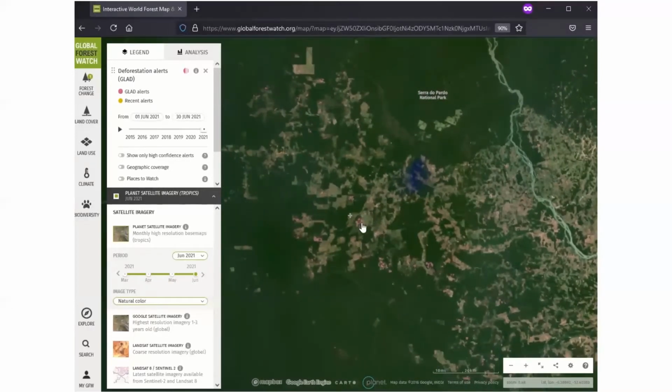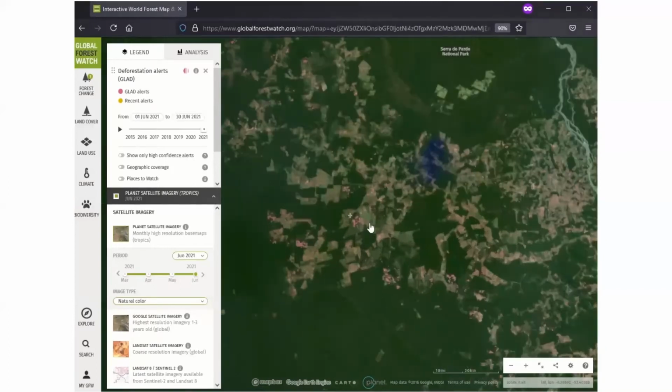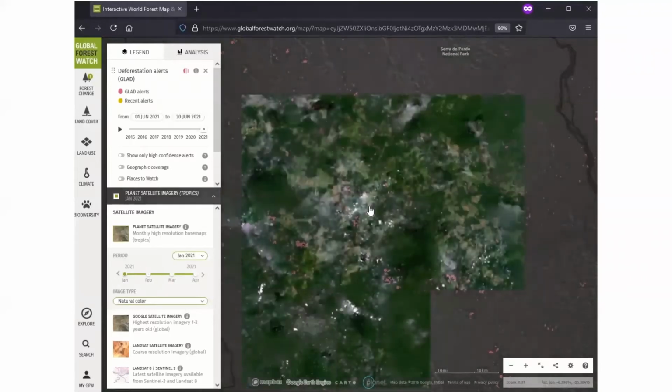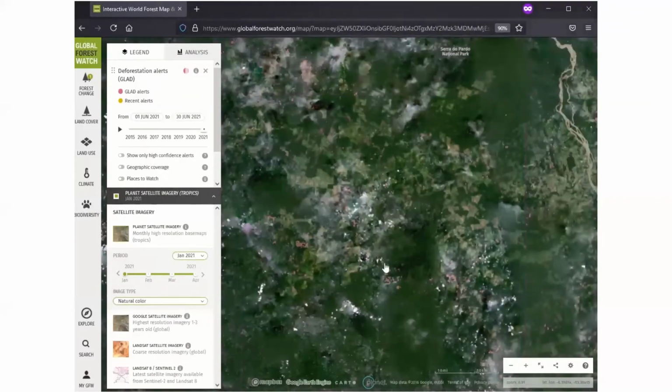Because of their size and shape and the lack of rows that might indicate crops in the images, it's very likely that these areas were cleared for cattle pasture. I'm going to go back a few months and view Planet imagery before the start of these alerts, so January 2021. And you can see that in January, the area detected by the alerts was forest.